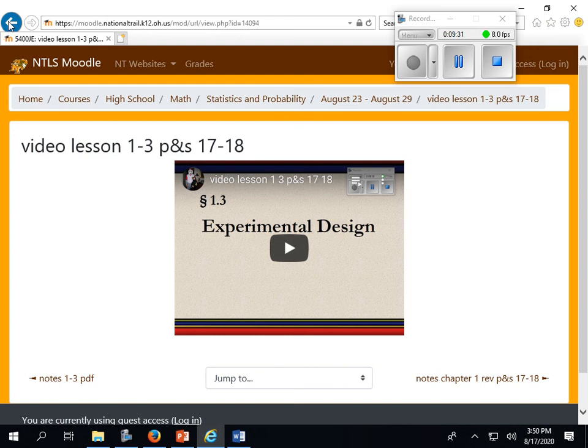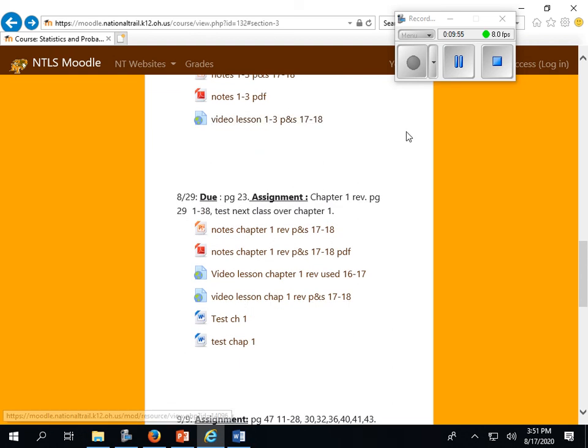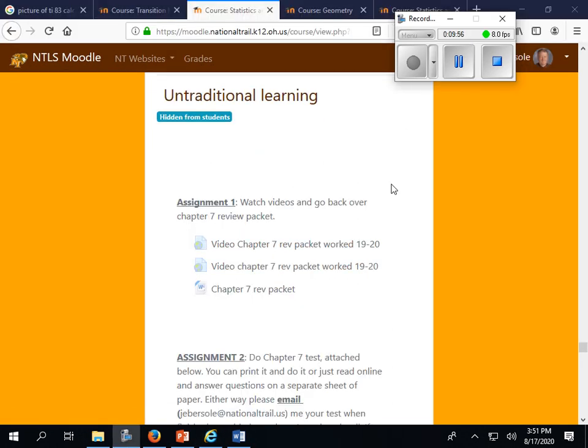So if a student happens to be absent, let's say they're absent on the 27th, they could go right on here and get themselves caught up before they have to come back to class, because it'll tell them, all right, I know that page 13 is due. I have to get that to Mr. Ebersol, and this was our assignment, and these are the notes, and they could watch the video.